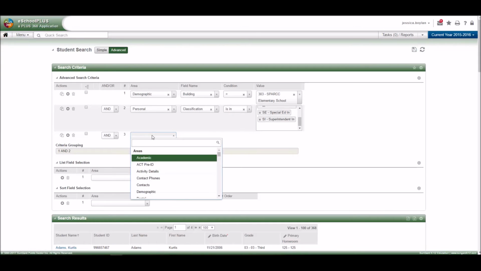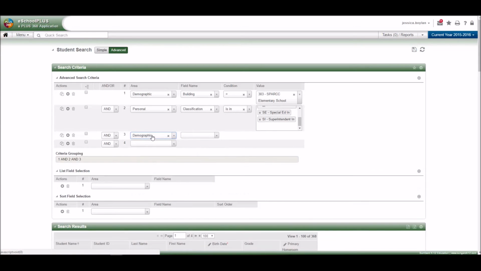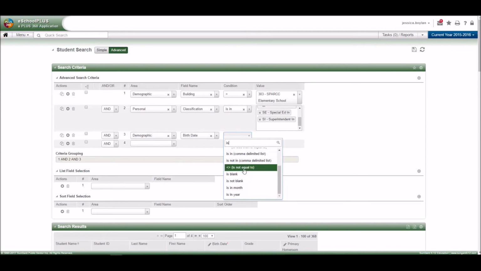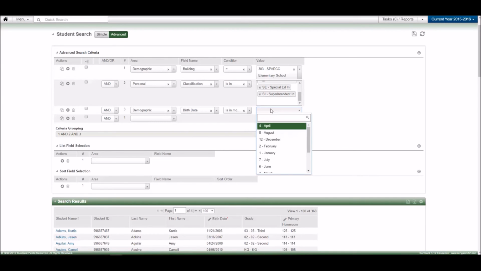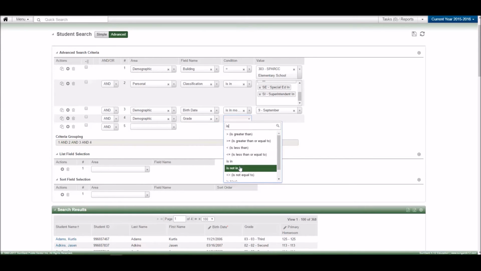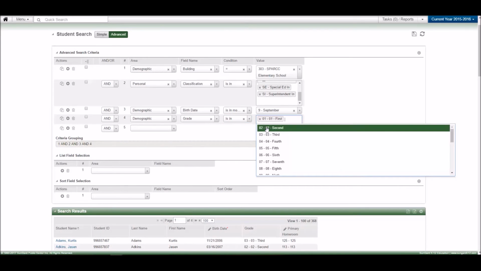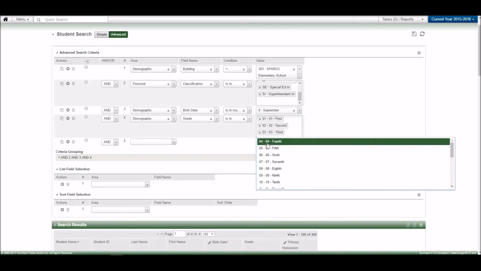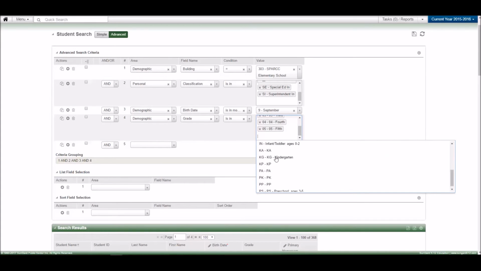Moving on, I also want students' demographic birth date is in month, and I want to do all of the September birthdays. I also want to add one more search criteria. I want demographic grade is in, and again I'm going to do my first, second, third, fourth, fifth, and kindergarten.